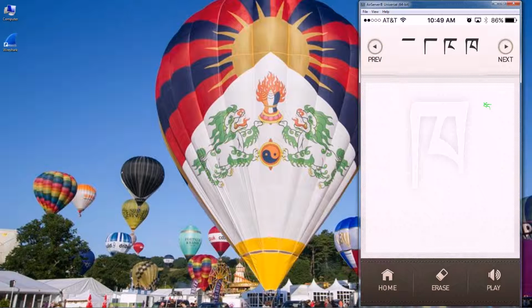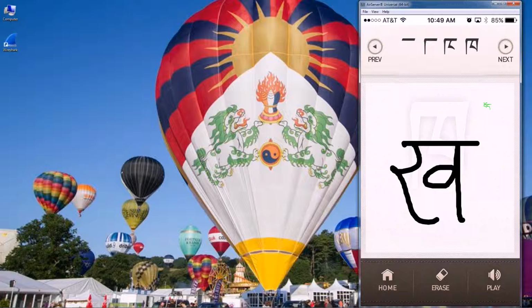Okay, now the next letter is kha. So this is what? K, H, A. Now you're going to trace it: 1, 2, 3, 4. You don't like it? Erase. Try it again: 1, 2, 3, and then 4. That looks acceptable. And in Hindi or in Sanskrit, the letter kha is this one. So that's kha.